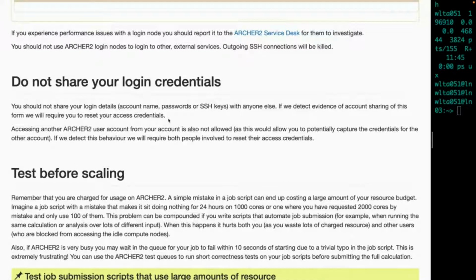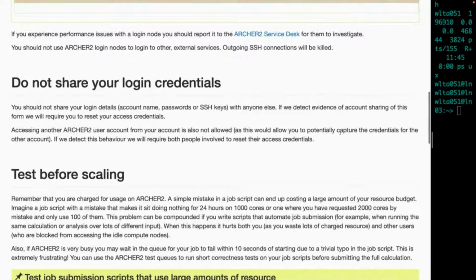Something else we also don't allow is using another ARCHER2 account from your account. Some people SSH from one to the other, as that can potentially allow you to capture credentials for the other account. And again, those credentials should be kept secure. So this is not going to allow that.